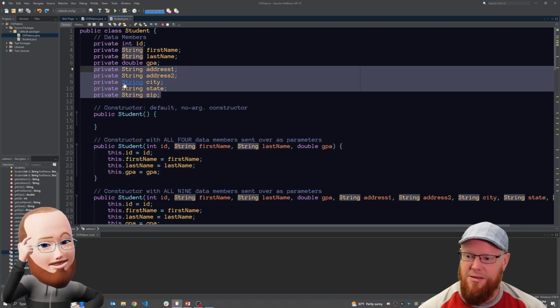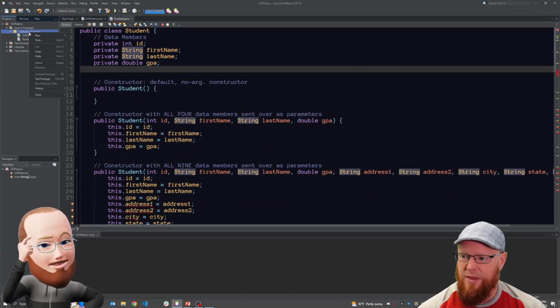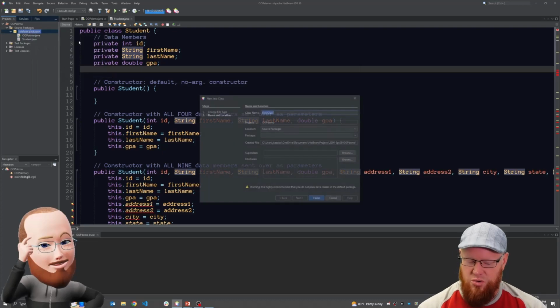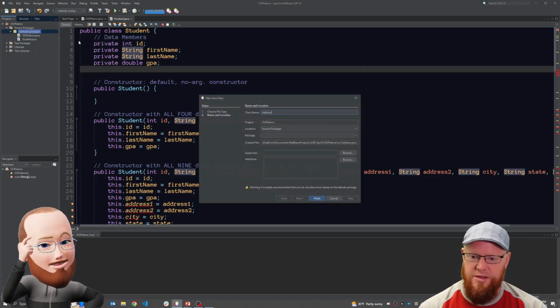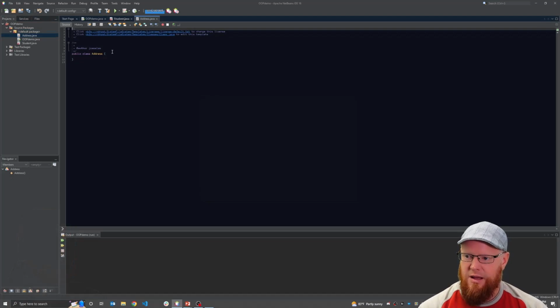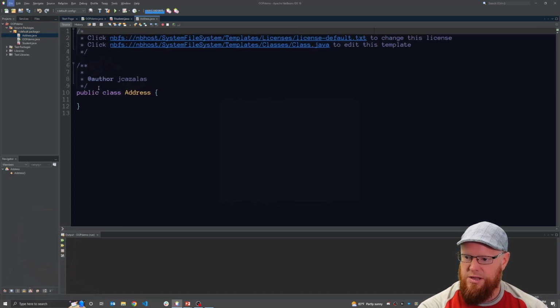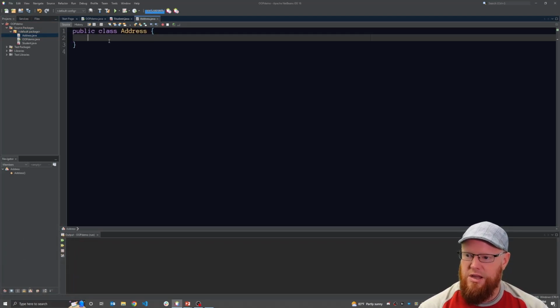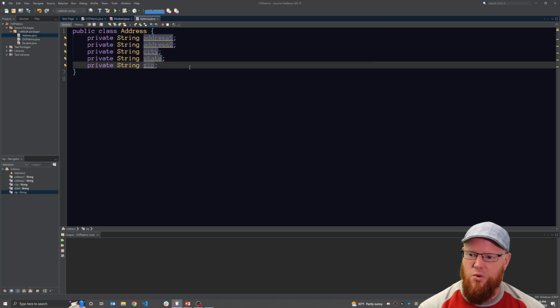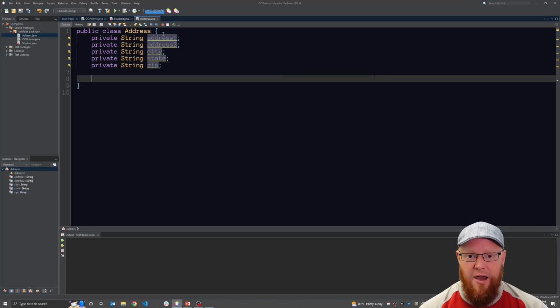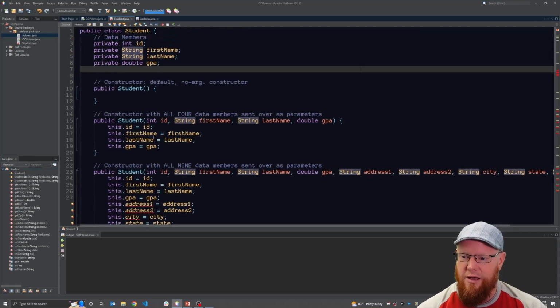I'm going to highlight them, Control X to cut them. I'm going to come over here to our package. I'm going to right click, new Java class, call this Address, and I'm going to zoom in, delete the trash that I don't need, paste my 5 data members. Now I need my getters and my setters. Well, I already made them.